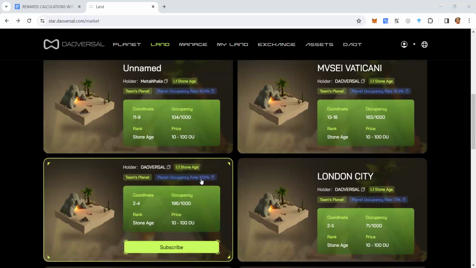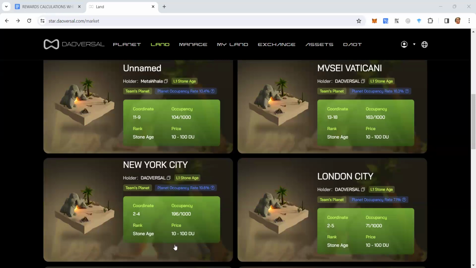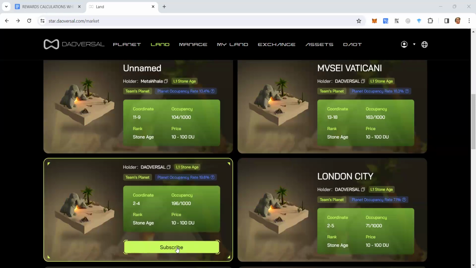So when this gets to 30%, you'll get your daily rewards plus the 0.2% per day that they're giving for 10 days, from 30% to 40 to 50. And then when it gets to 50%, you'll get another 0.2% extra for another 10 days. So we're going to pretend as if we're going to subscribe or buy stone land.